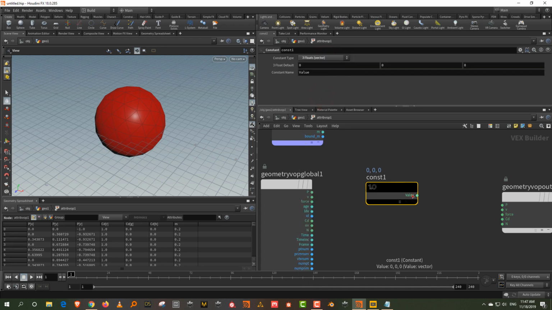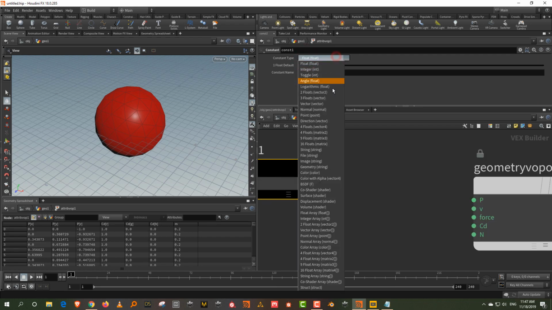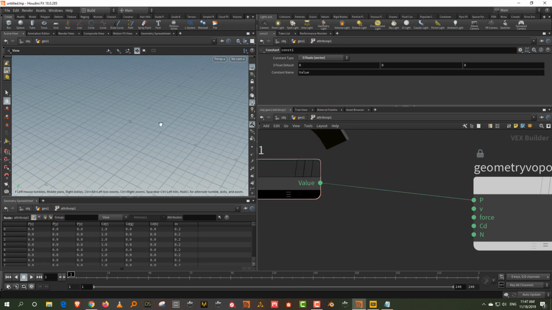So you'll notice that this is the color of the value and the color of position is the same. If it's on a float, see, this is a different color and that's a different color. Okay, so we'll keep it to 3 floats. And then I can just take this and connect it there. And what will happen is your geometry disappears.